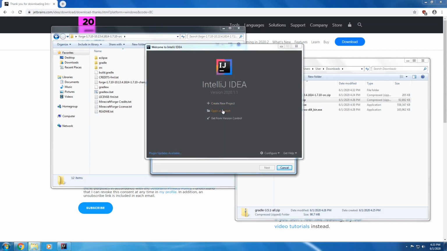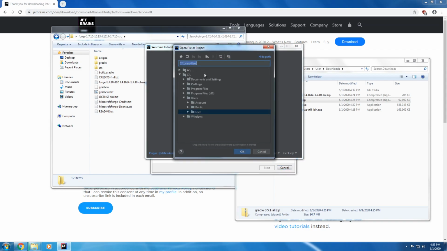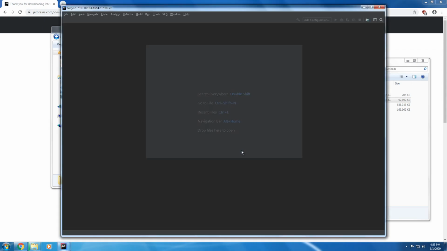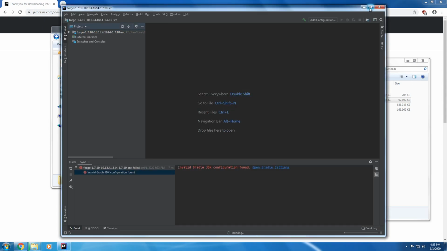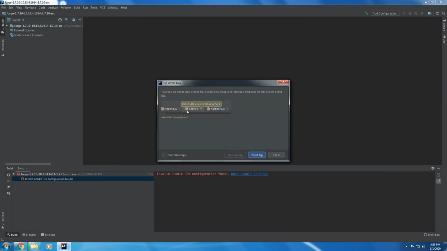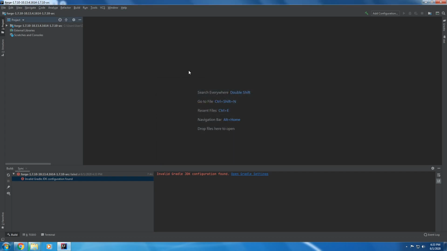And here we go. Now we can open or import a project, which is what we're going to do in this case. Now we're going to go over to wherever you saved the zip file earlier and extracted it, which in this case is going to be here. We're going to click OK. And here we're greeted with the IntelliJ interface. Now there's going to be a lot of things being written here. We're not going to need tips. If you want to leave those enabled, that's up to you.